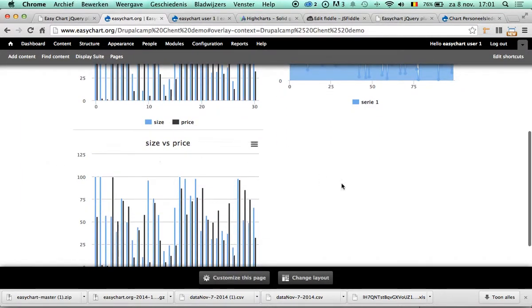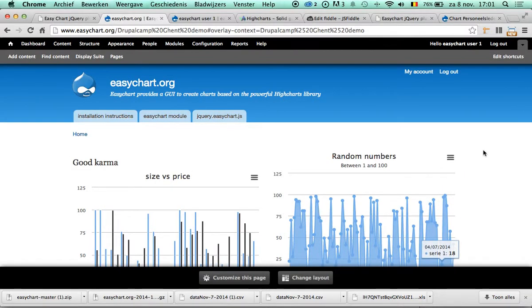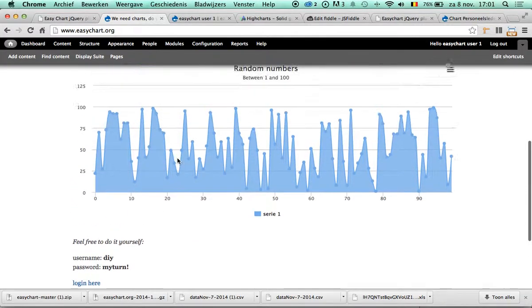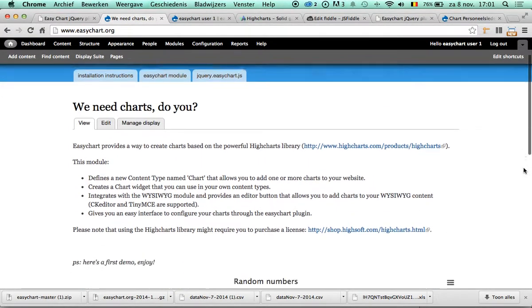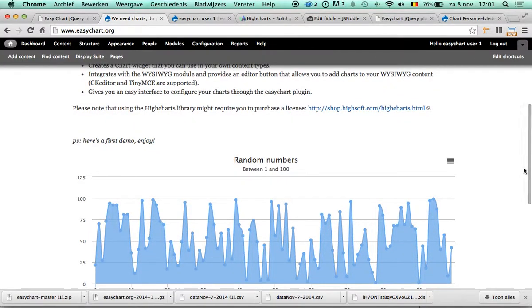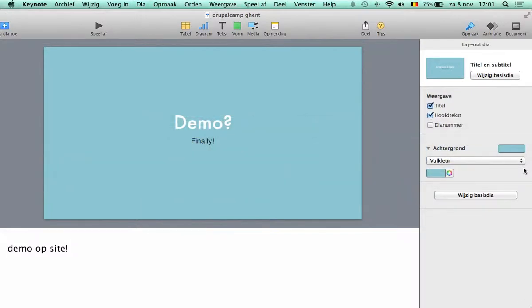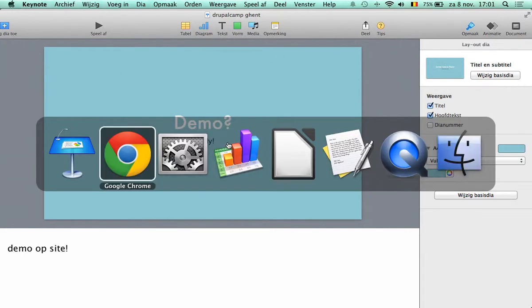So far for the demo. Make sure to try it on your own. We got this little user DIY, which you can use to try it yourself. Back to the presentation.